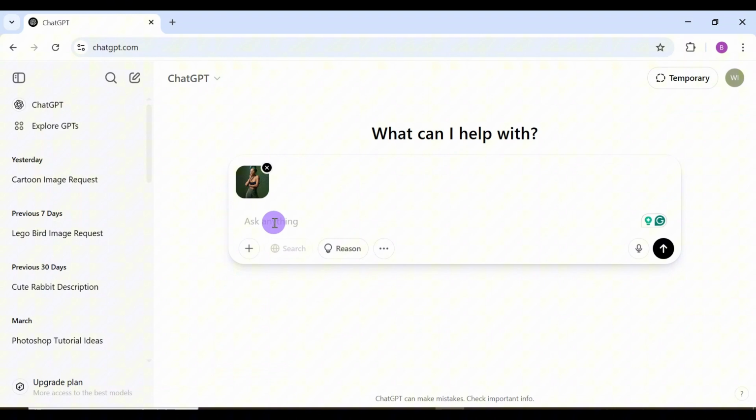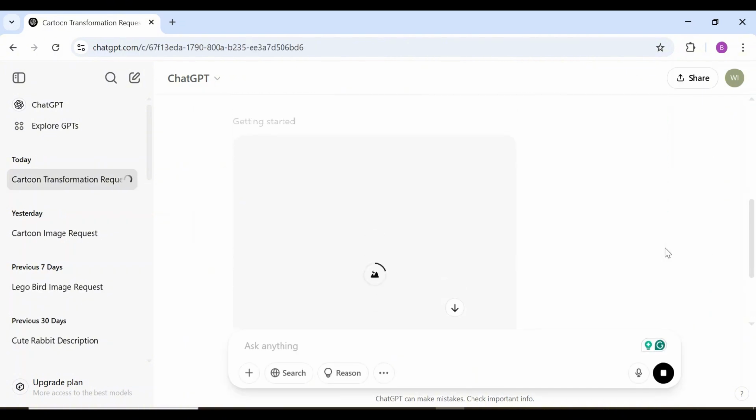Now I'm going to give the command for ChatGPT to transform it into a cartoon. So I'm going to type transform this image into a cartoon. Now it's generating and this may take a few seconds or maybe minutes. So you just have to be patient and then wait for the image to be generated.